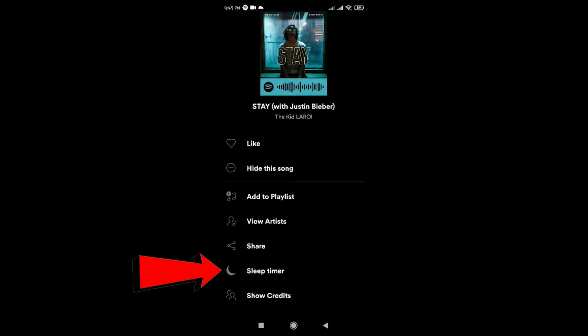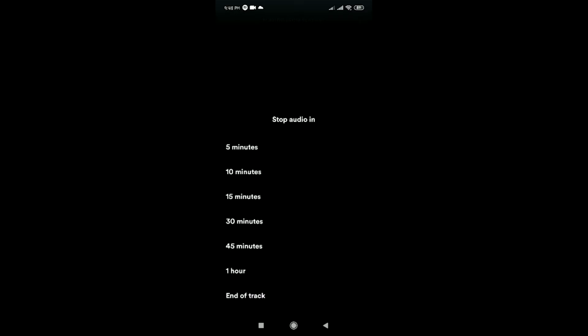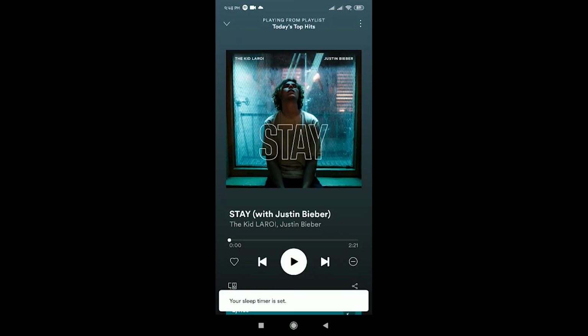Once you have found it, click on sleep timer, and then there is an option for 5 minutes, 10 minutes, 15 minutes, or even 1 hour. So you can choose from 5 minutes to 1 hour. Let me choose 1 hour. Now I have the sleep timer set for 1 hour.